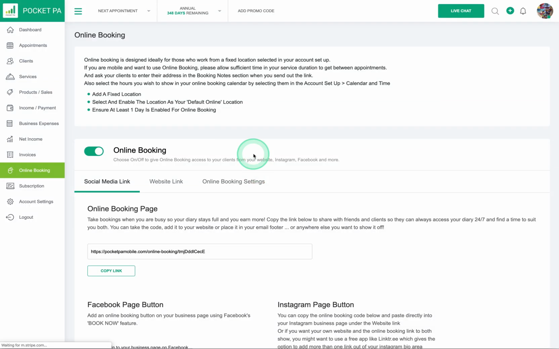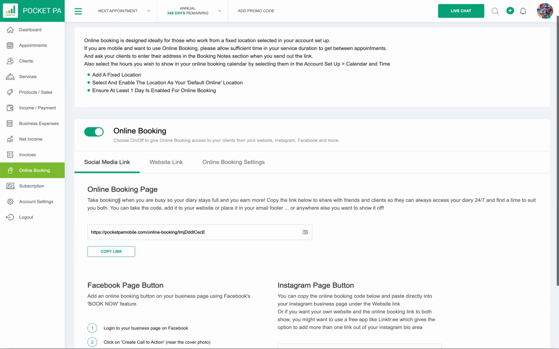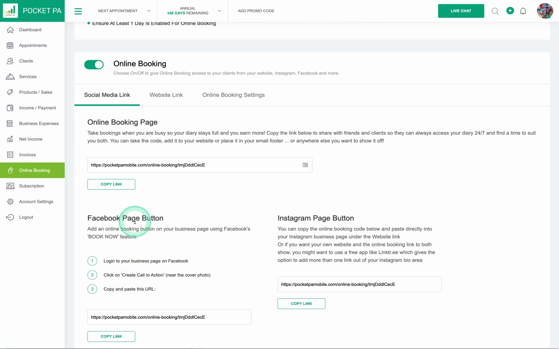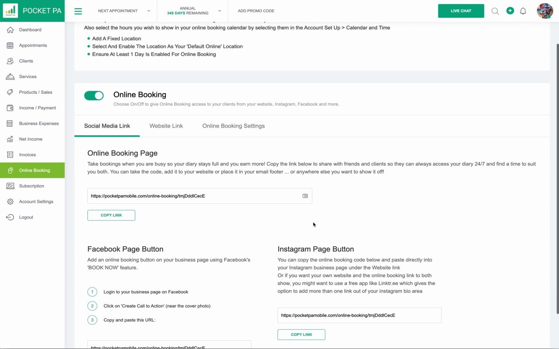So they've all been saved. You've saved it for Mondays and Tuesdays to show in your online booking diary, and the next thing is to decide where you're going to put your link. So we've got here the social media link to be able to go onto your Facebook or your Instagram. On your Facebook page it's going onto the book button, and in your Instagram page the button needs to go into your profile. So I'm going to show you for the Facebook button how it would work.